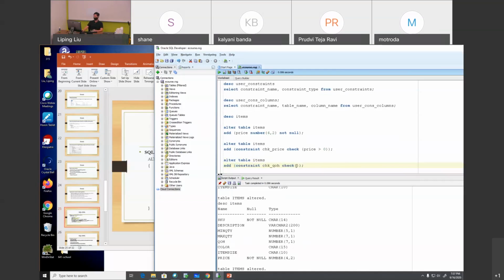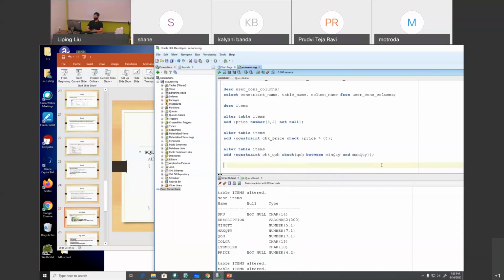And now let's put it inside here. Let's say what I want to check is quantity on hand between min, the small one first, min quantity, and the max quantity. So we can use between. So basically you can check the interval. Okay. Run it. So table has been updated. Now let's do one more.